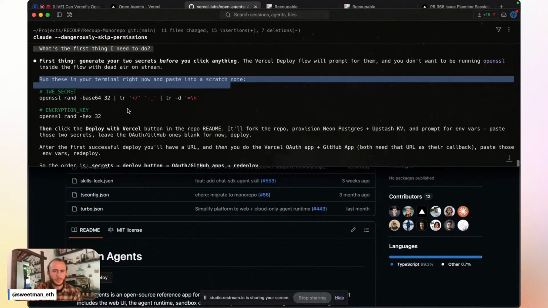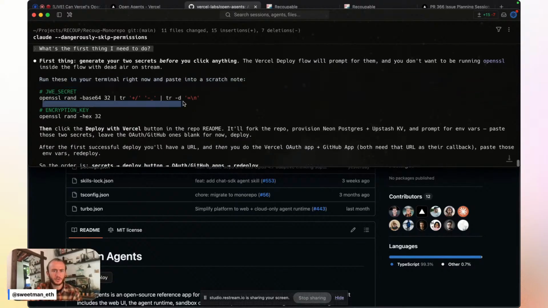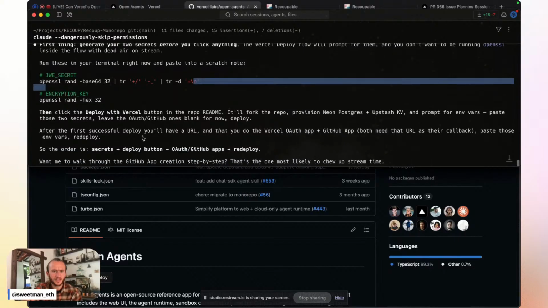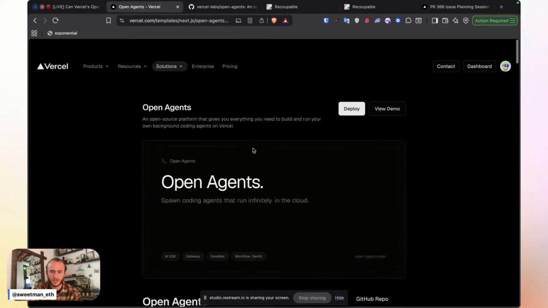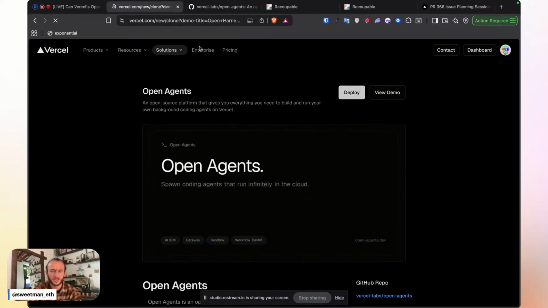Run these in a terminal right now and paste them into a scratch note. We need a JWE secret and an encryption key. Then click the deploy with Vercel button. So I guess it just wants me to click the deploy with Vercel button. Let's try it. Let's try just clicking the deploy button.